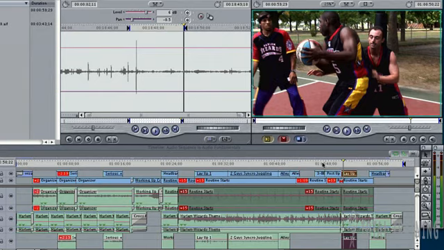I'm going to play around my edit by just hitting the backslash key. Oops, I need to make sure that I'm actually in the canvas window, not in my viewer. So let me click over to the canvas window, hit the backslash key.